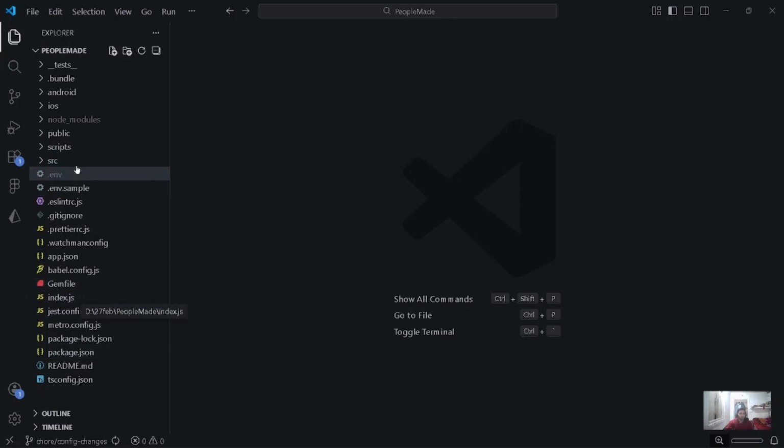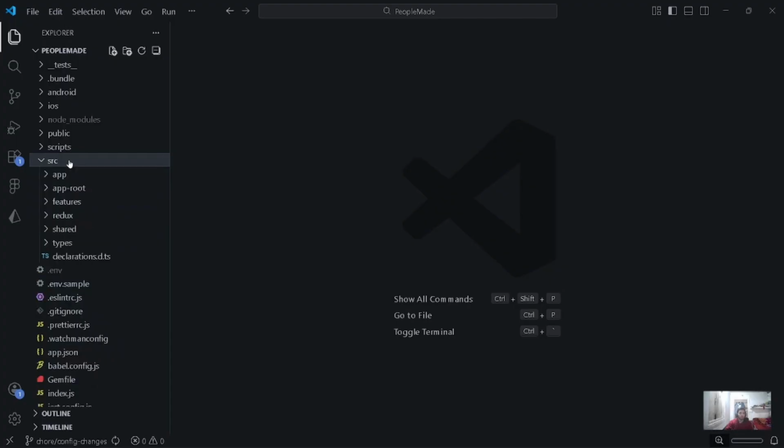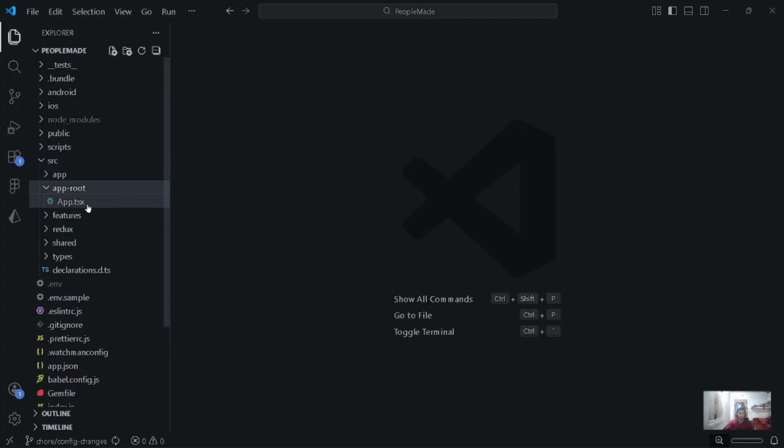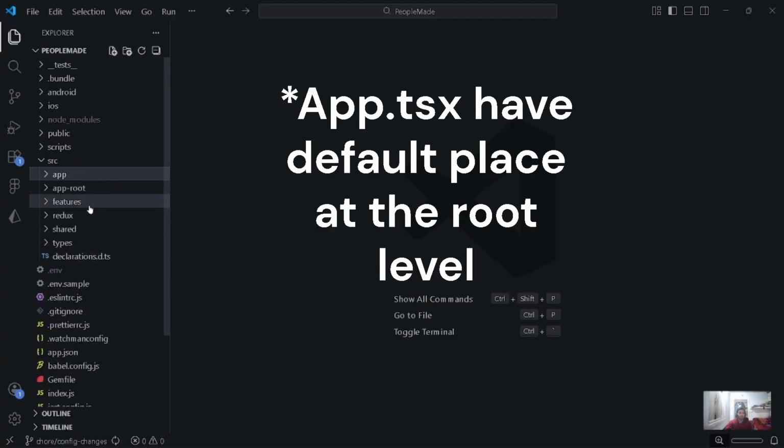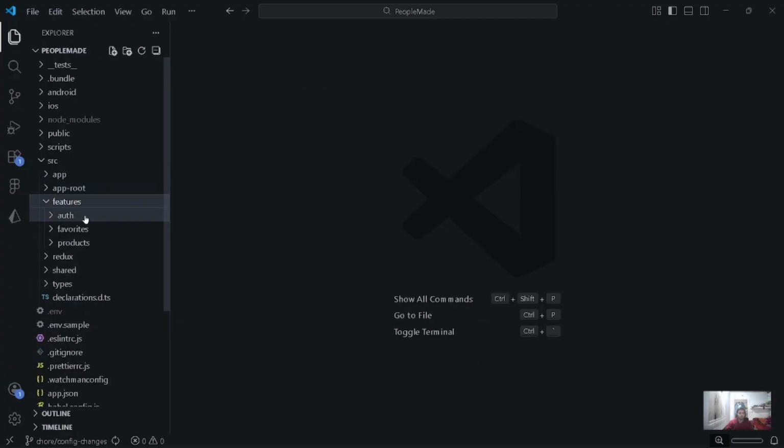We have this index.js. I have wrapped all the code in the src folder. In src, we have moved the outer app.tsx to the app root app.tsx. In the app, we have all the navigation logic. In the features folder, we have all these features, which contain favorites, products, and all.